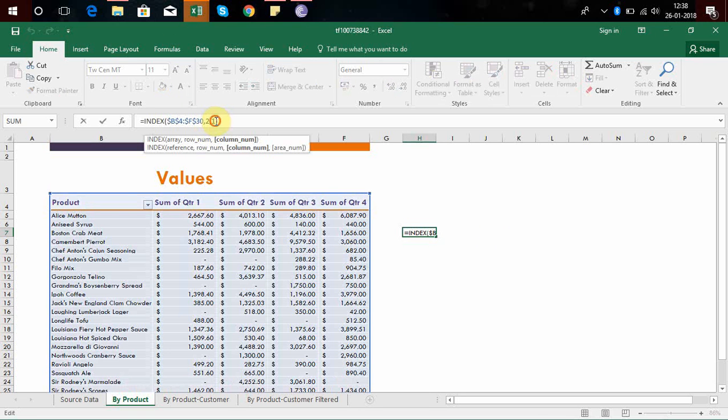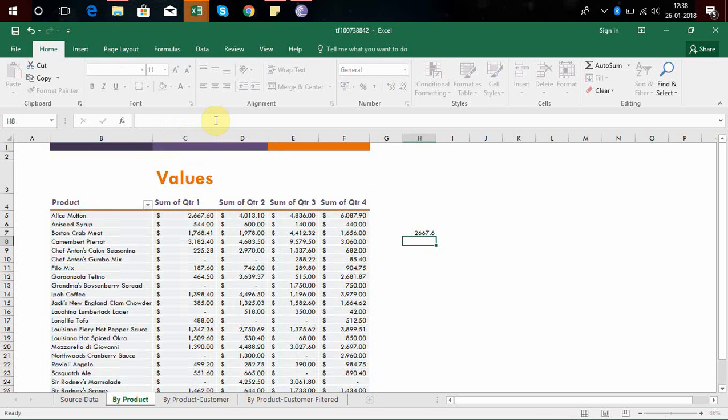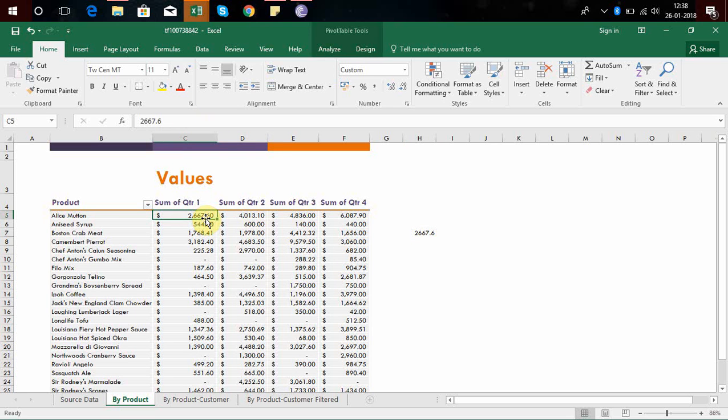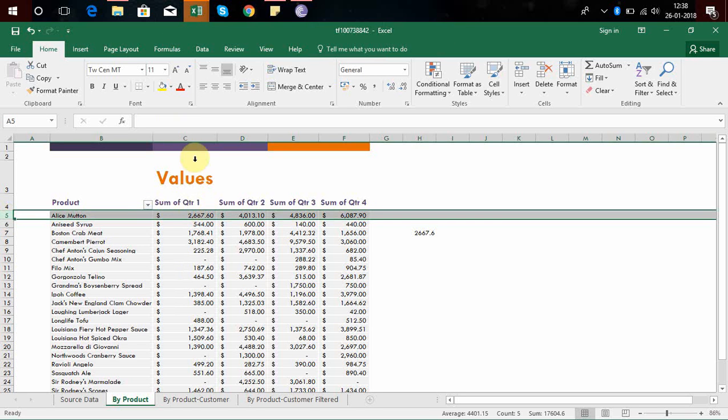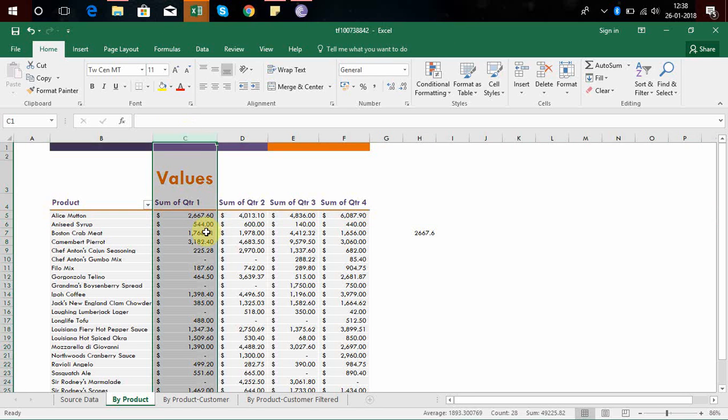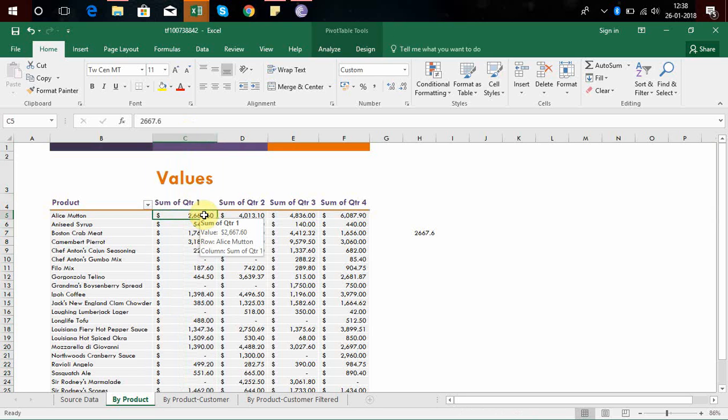Let's say we change it to column number 2. Here we are getting 2667.6. This is a value in this array which is the intersection of 2 comma 2. In this array, this is the second row, correct? And this is the second column in this array. So this is the value we are getting fetched.